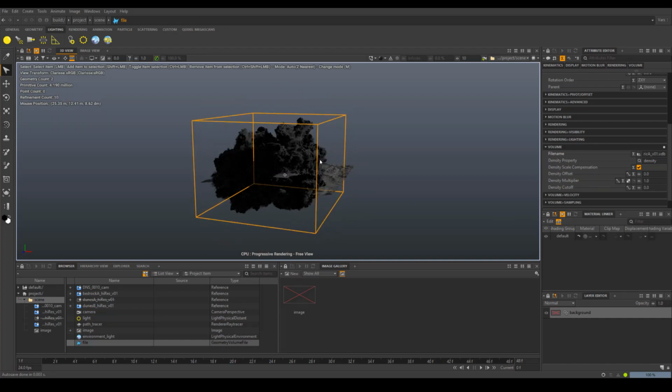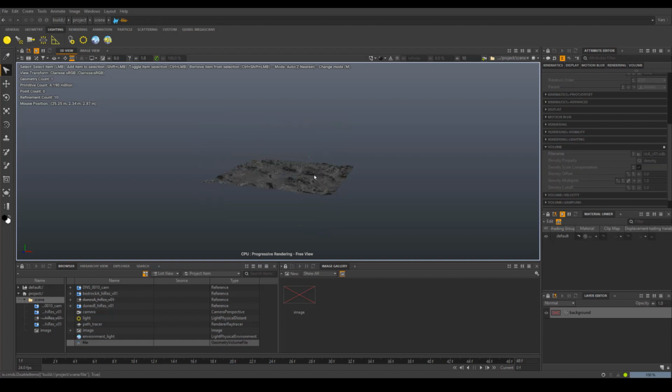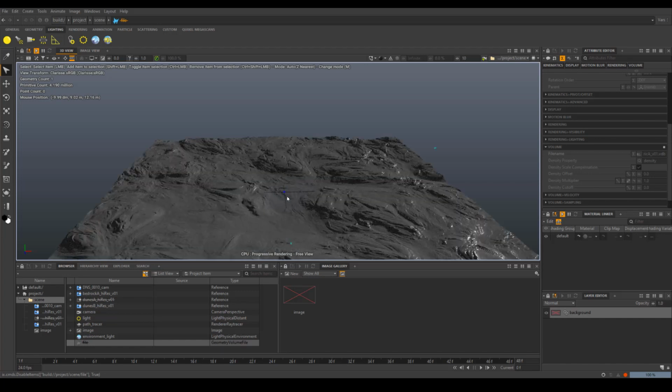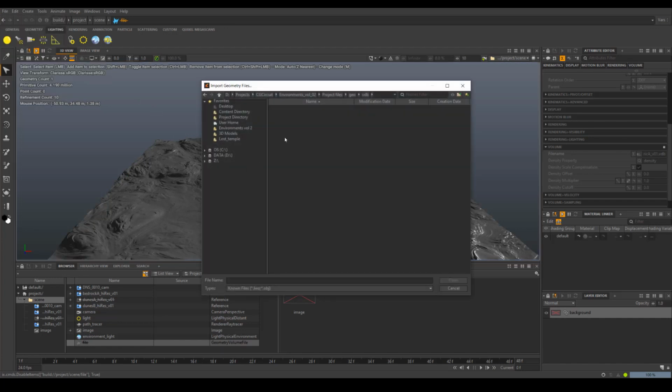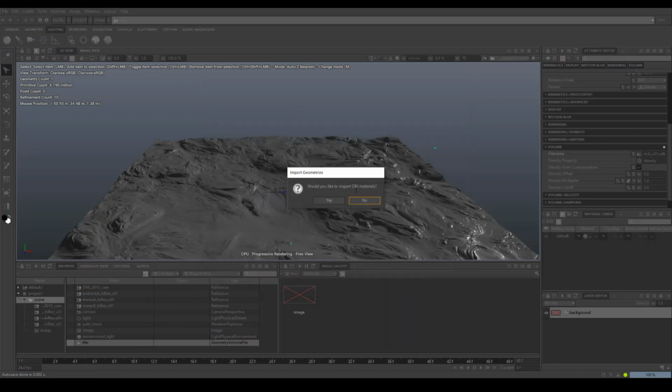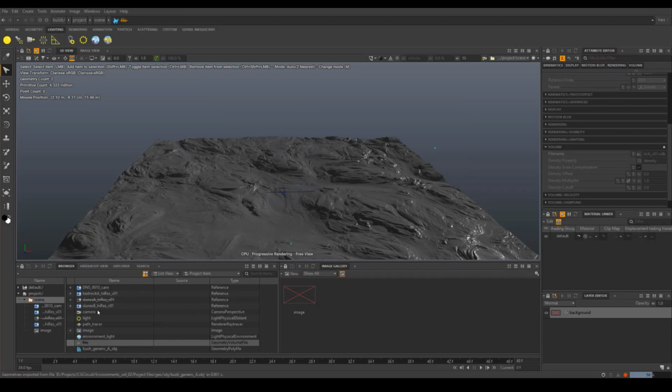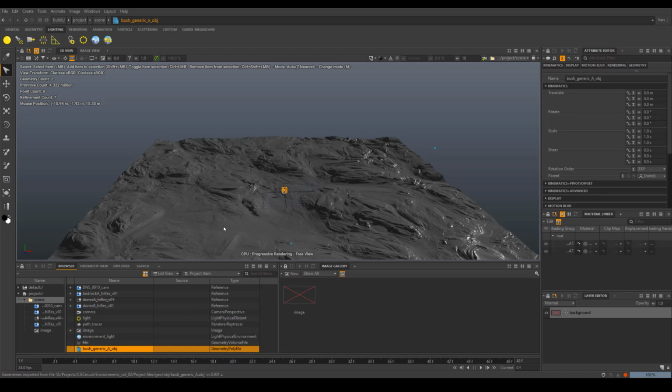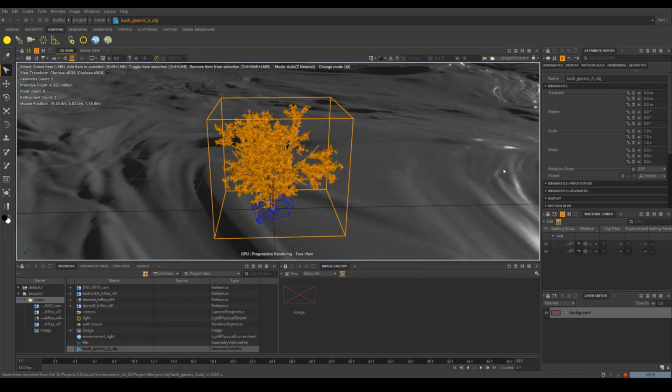Okay, so I'm going to hide this asset. And finally, I'm going to import a bush geometry. So that is an OBJ. I will go to File, Import, Geometry. And under the OBJ folder, I'm going to load bush generic A. This particular object doesn't have materials, so you can say no to the prompt. And I will zoom into the bush so you can see it.